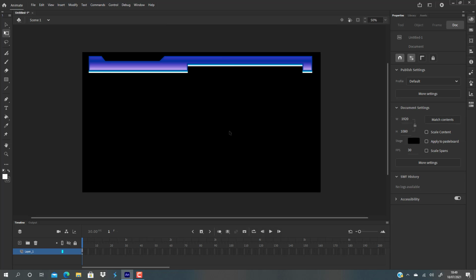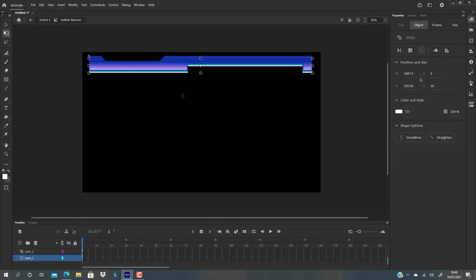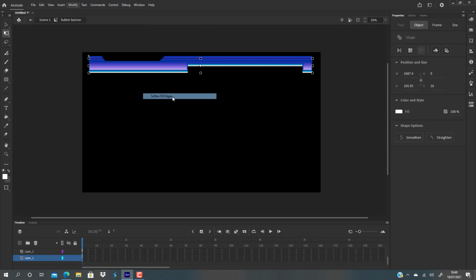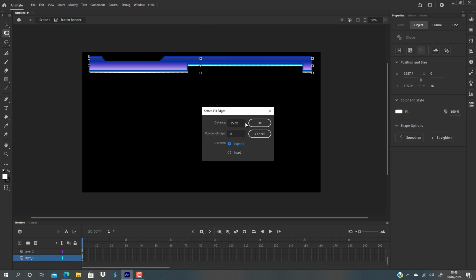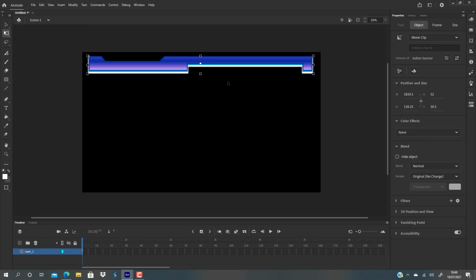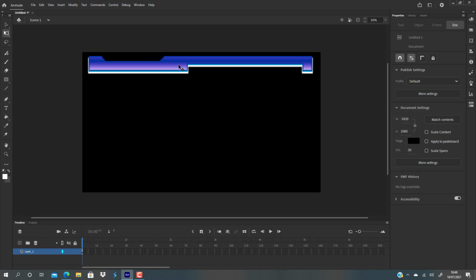That's the bar that's step by step and it's 3D slightly. But what you definitely want to do is do the same to the white layer. So shape, soften fill edges, expand. There we go. Perfect.